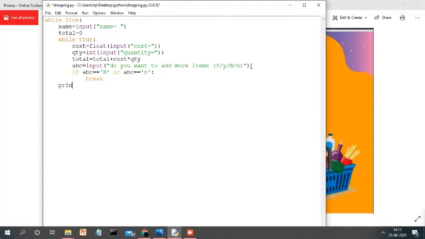Okay, print this dash for 40 times and then print name is equals to name. So I'm writing this line so that my computer will print this dash 40 times. Now print amount payable is equals to total, print happy shopping.